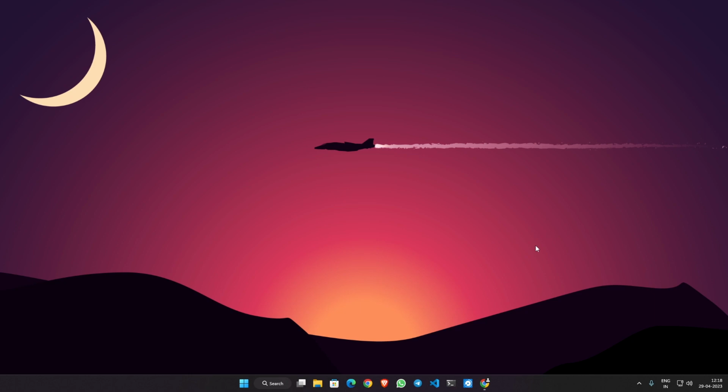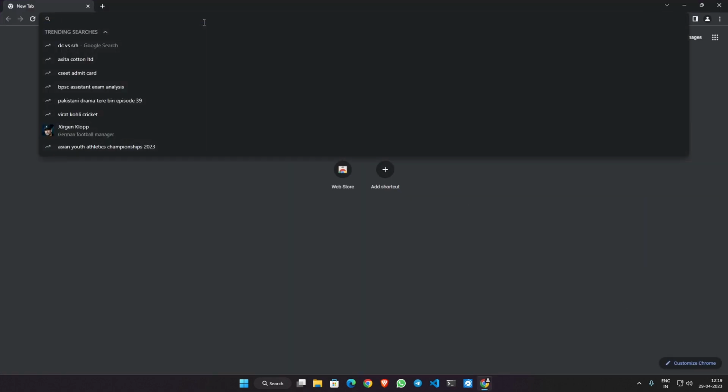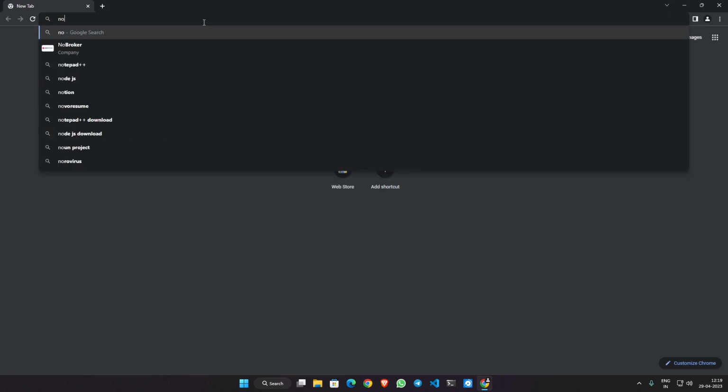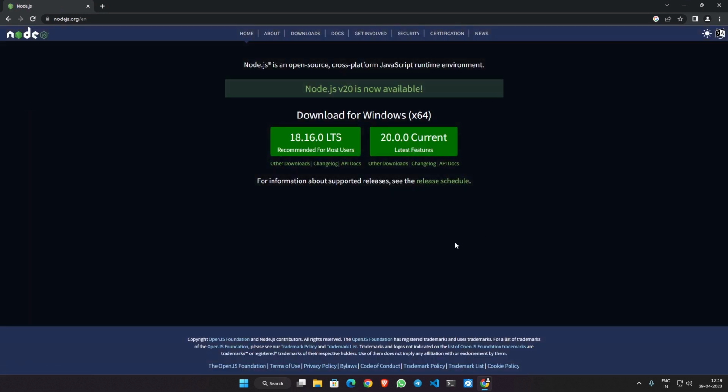Alright, to get started, let's open up our favorite browser. I'm going to open Chrome and now let's search for NodeJS. And now we have this here, so let's go in there. And we have two types of NodeJS over here. This is LTS, long-term support, and current, which is the current latest one.